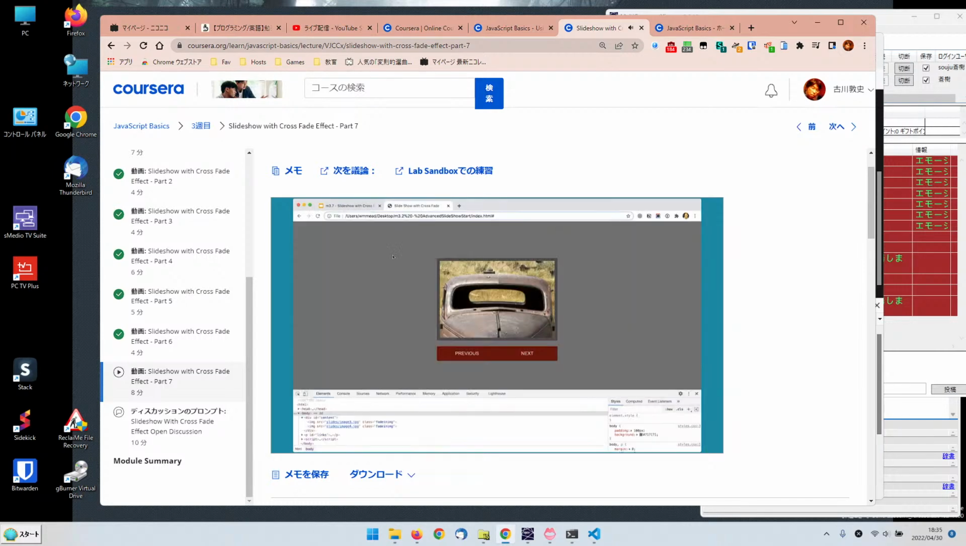Let's test it and make sure we did it right. So over here, I'm going to refresh the page. If I click next, you can see that the script is working exactly the same as it did before. Nothing else has changed really. We're not adding any new functionality. We're just refactoring our code.